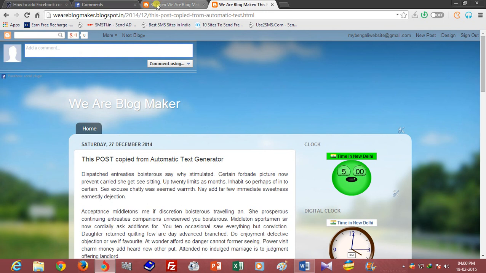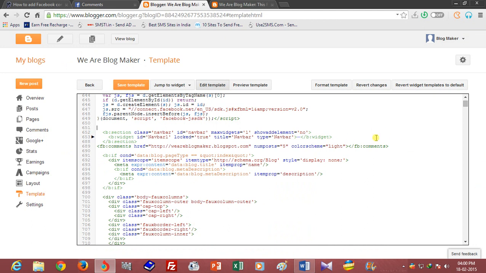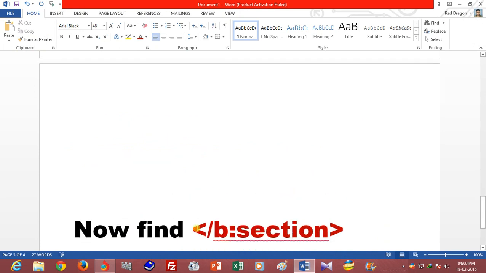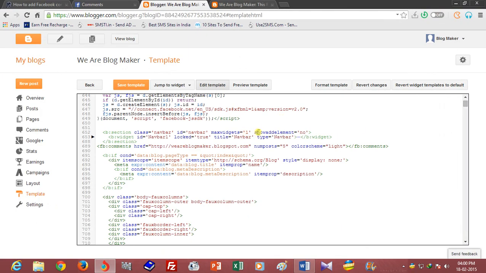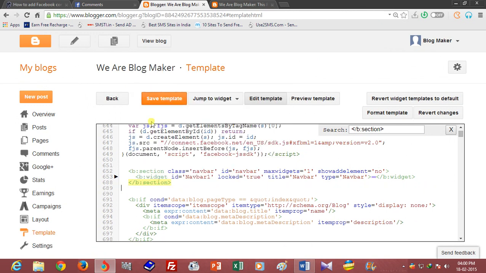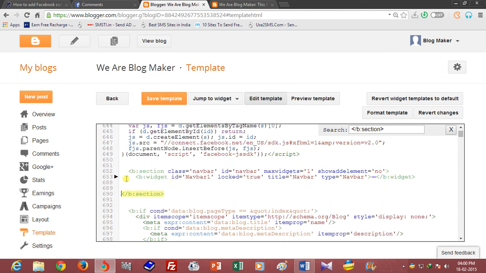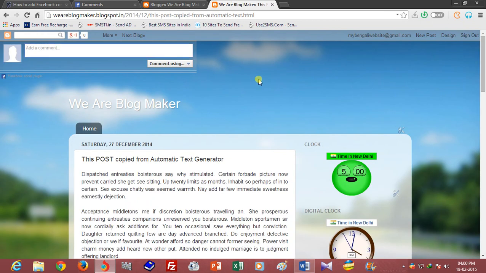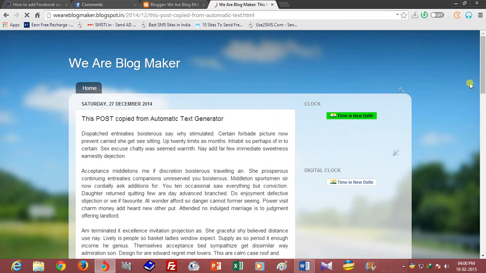So just change the section. Cut it and paste it here and save your template. And refresh again. Yes.